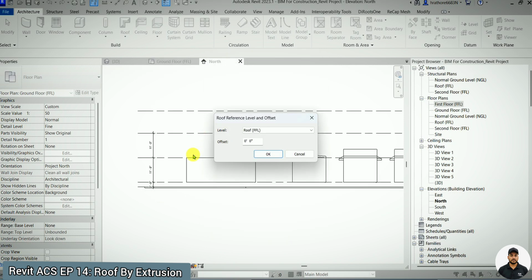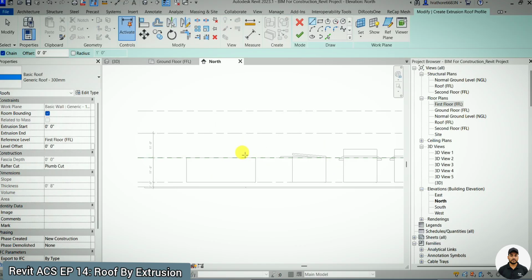First it asks you for the section or pickup plane. Next it asks on which level you want to create the roof. This wall has its base at the ground FFL and its top at the first floor FFL, so we want the roof to be created at the first floor FFL. So we select first floor here. No offset is required from the first floor. Now you can create your geometry.